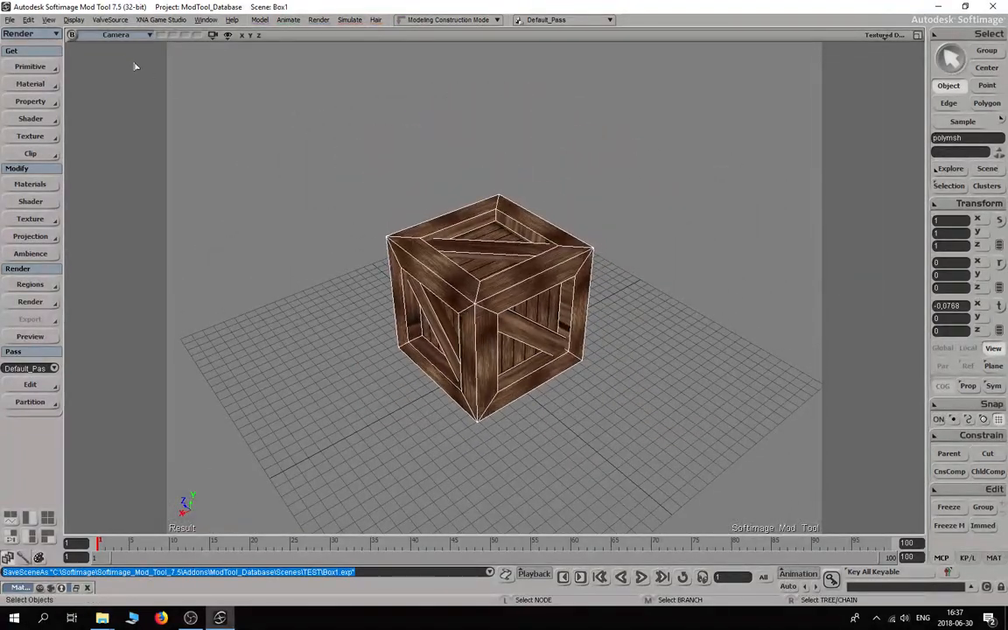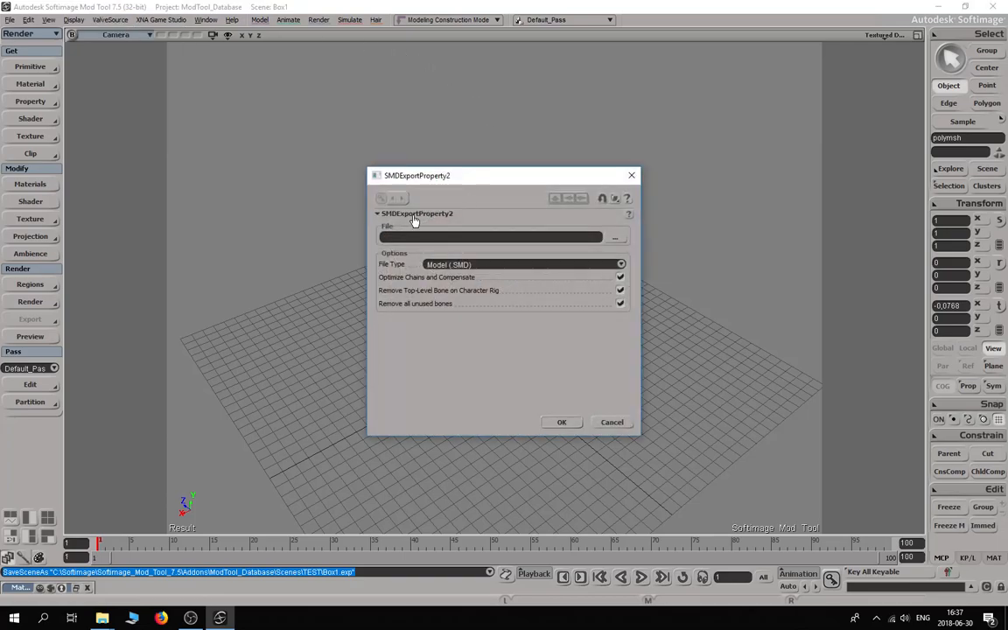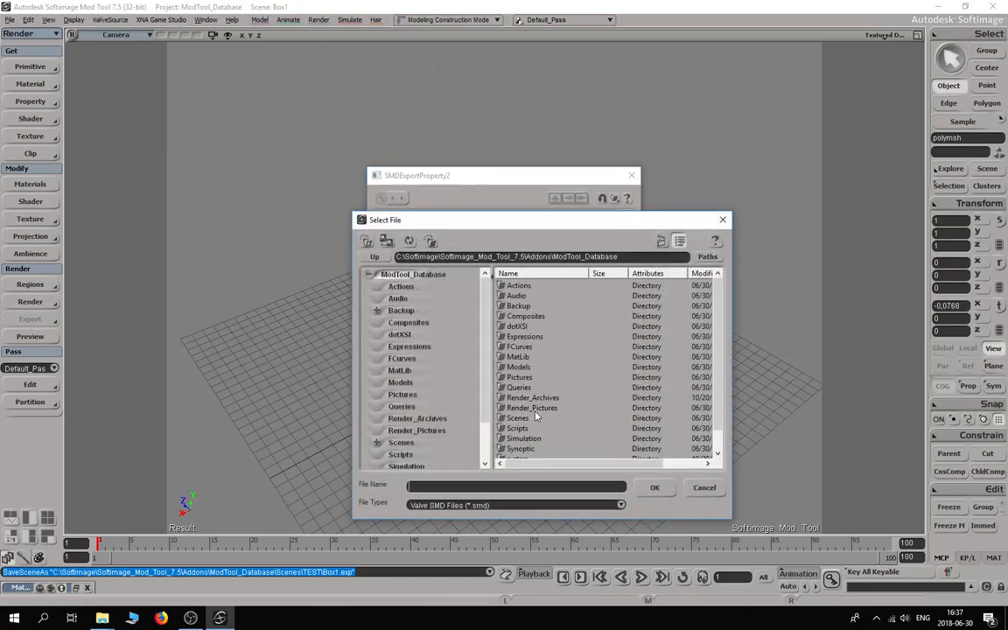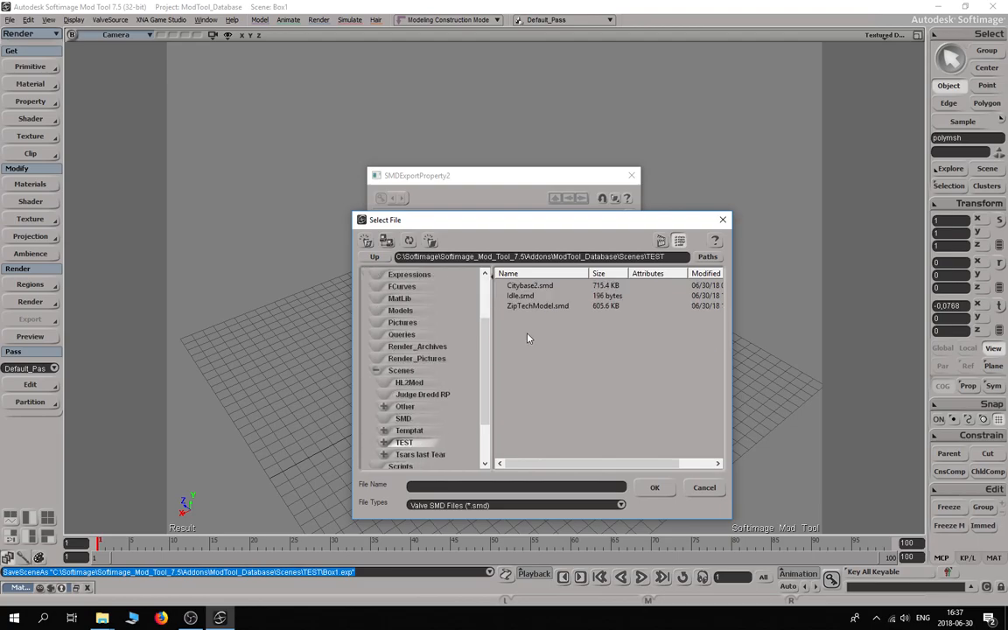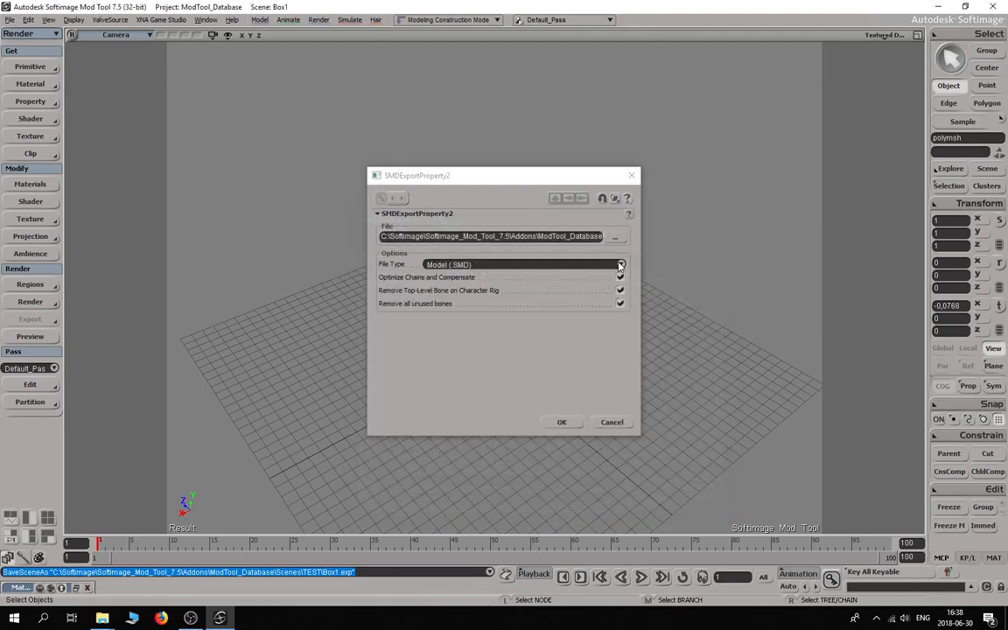So I create a model. Now I'm ready to export it. Export. Where is the file? Where is the property? Scene test. Here is the name. Basically, you open where you wanna put it right now. So you have to name it box 1. Click OK. Don't play with this.